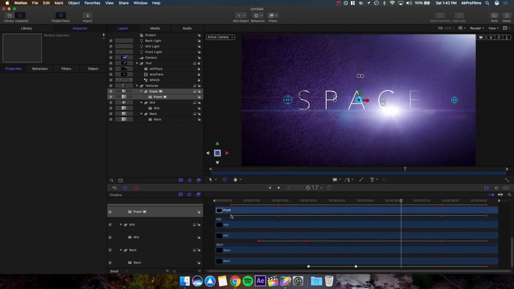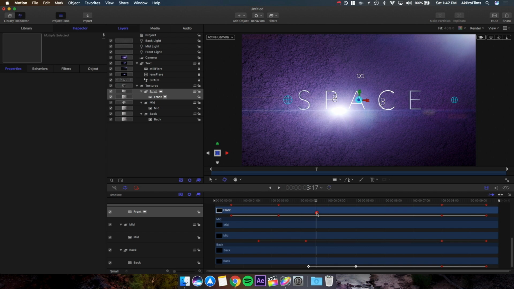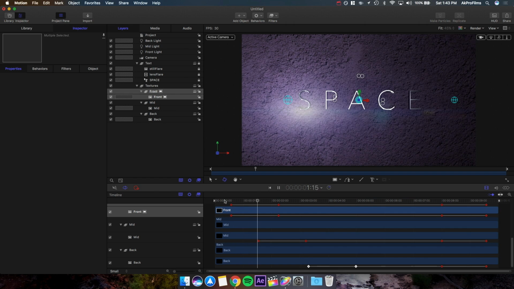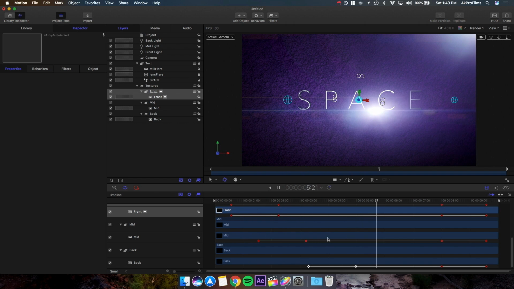So I kind of messed around with the values down here for the opacity keyframes just to get it to a point where I like it. It kind of starts out black and white, then it adds some purple and some other colors as well. I messed around with the opacity keyframes for the front, mid, and back, just to get it to a point where I like it. So if I play it back, it kind of starts out black and white and then adds some color, which looks really cool in my opinion.